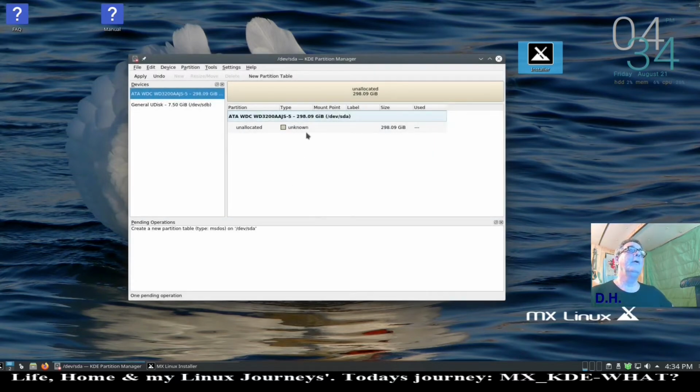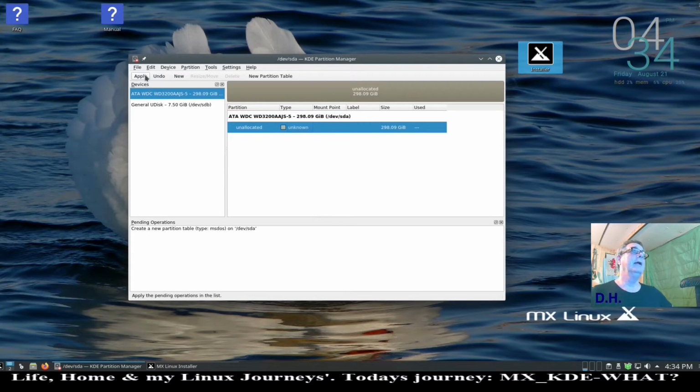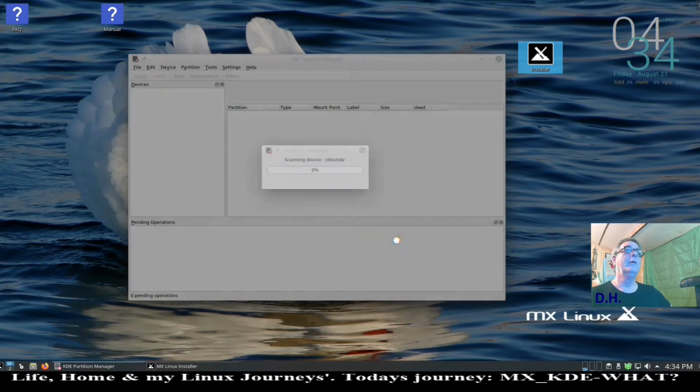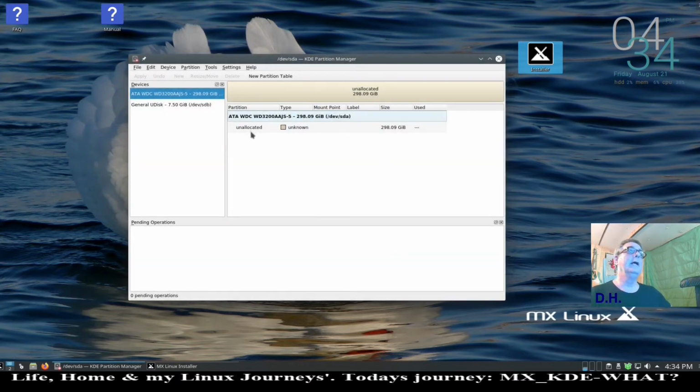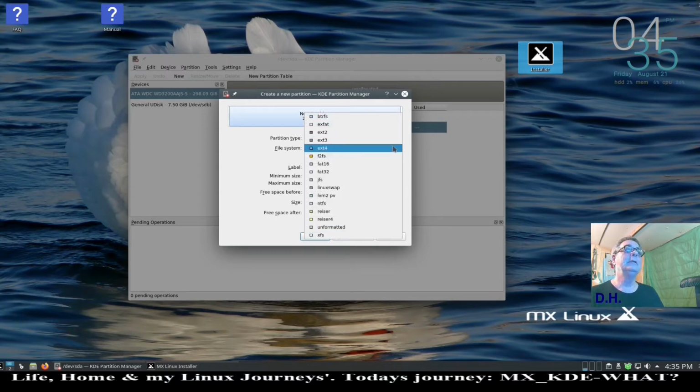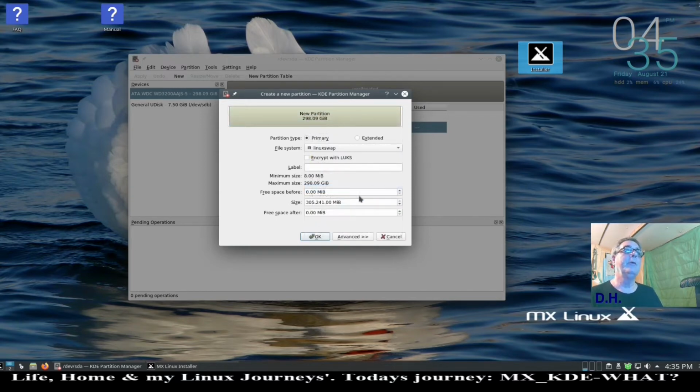All right. Plus, it's only 298 gigs. All right, so we are in legacy mode. So the first thing I'm going to get here is some swap. Let's swap. And the size will be, let's see, 8192. So that should be 8 gigs.